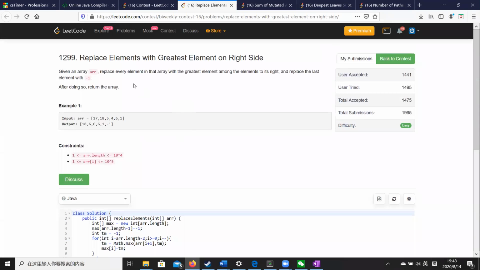First one, replace elements with greatest element on right side. You're given an array as input, and you replace all the elements in the array with the greatest element among the elements to its right, and replace the last element with -1. So if we look at the array, we go from right to left. There are no elements to the right of 1, right? It's the end of the array. So the largest element to the right of 1 is nothing. So we put -1 here.